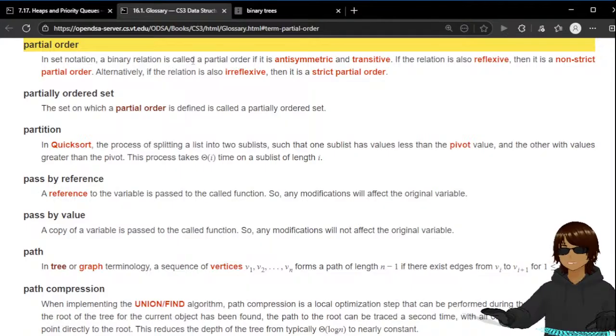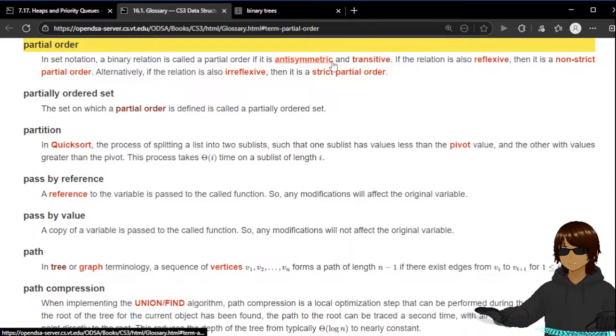A binary relation is called a partial order if it is antisymmetric and transitive. If the relation is also reflexive, then it is a non-strict partial order. Alternatively, if the relation is irreflexive, then it is a strict partial order.